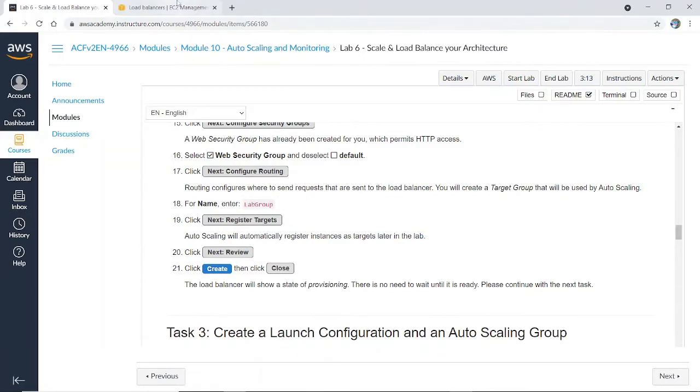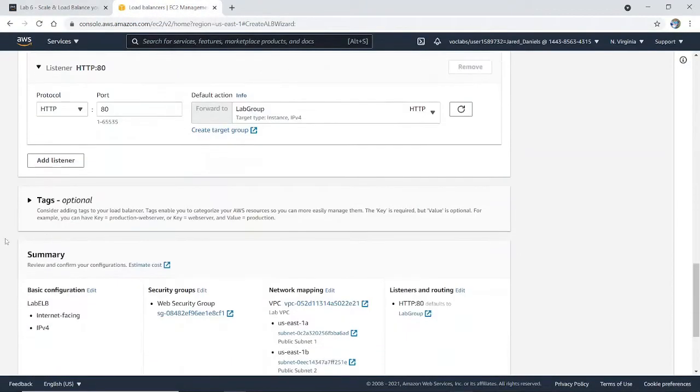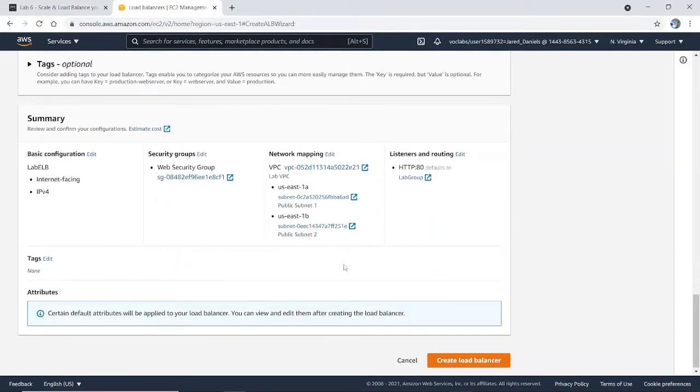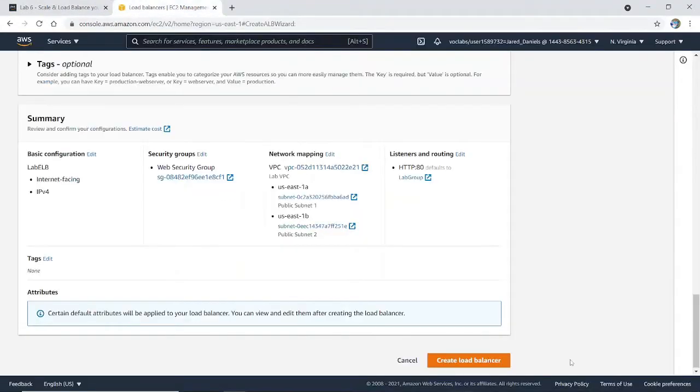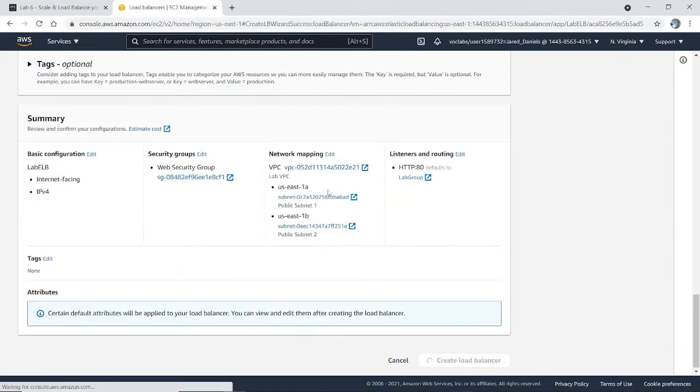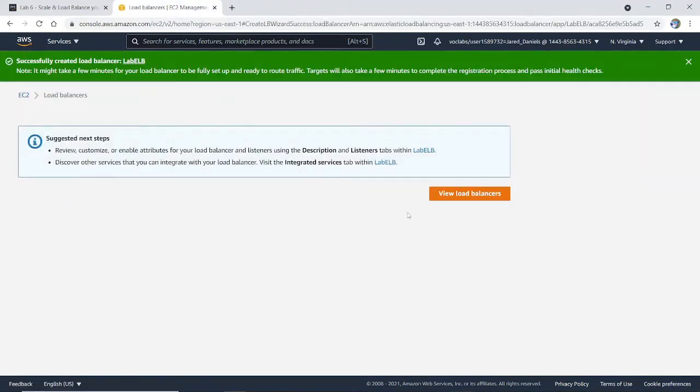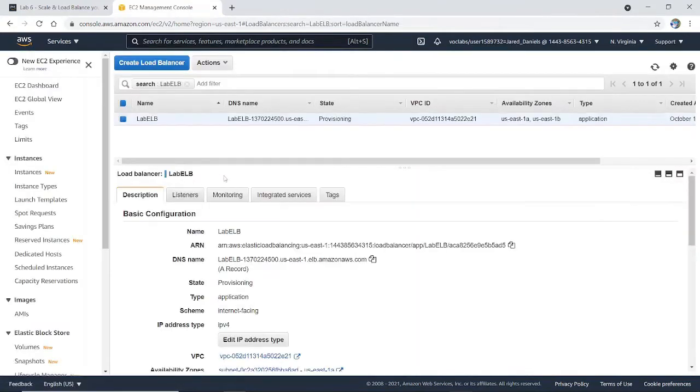Next, we go to review, which we just scroll down, and it's the summary. And then we create our load balancer. And then we can view our load balancer. And this is it.